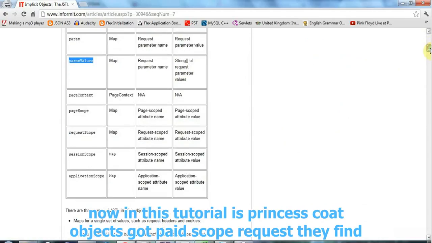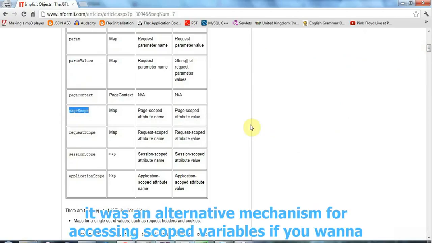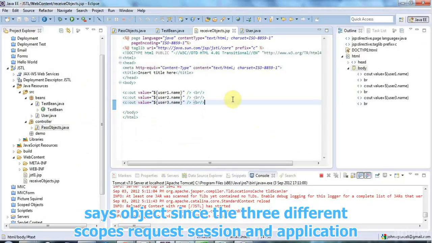But now what I want to show you in this tutorial is we've got a bunch of scoped objects here. We've got page scope, request scope, session scope and application scope, and they provide you with an alternative mechanism for accessing scoped variables if you want to really specify the scope.